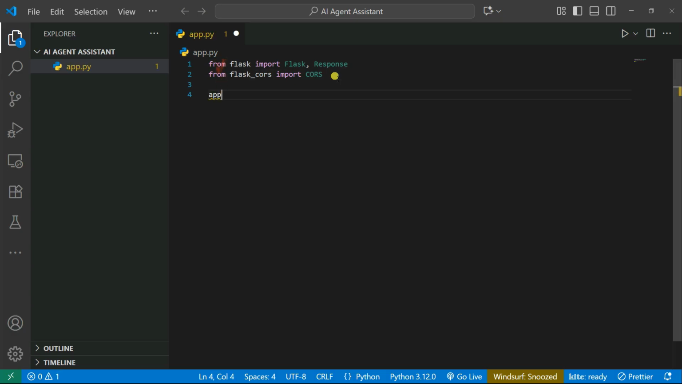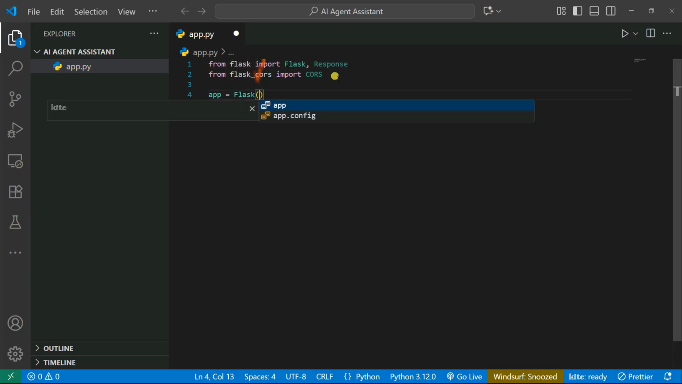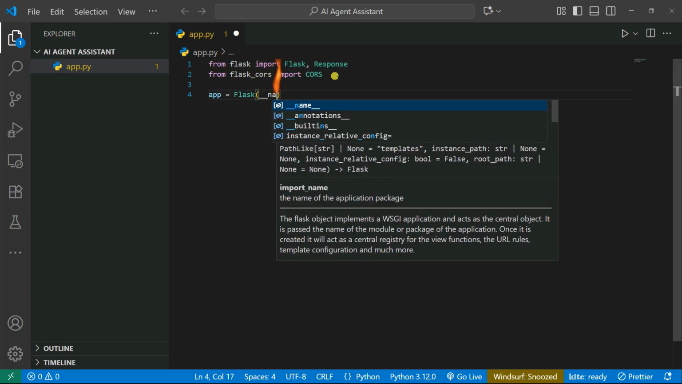Now we're going to create a Flask application. Let's say Flask, and then I'm going to give it __name__.